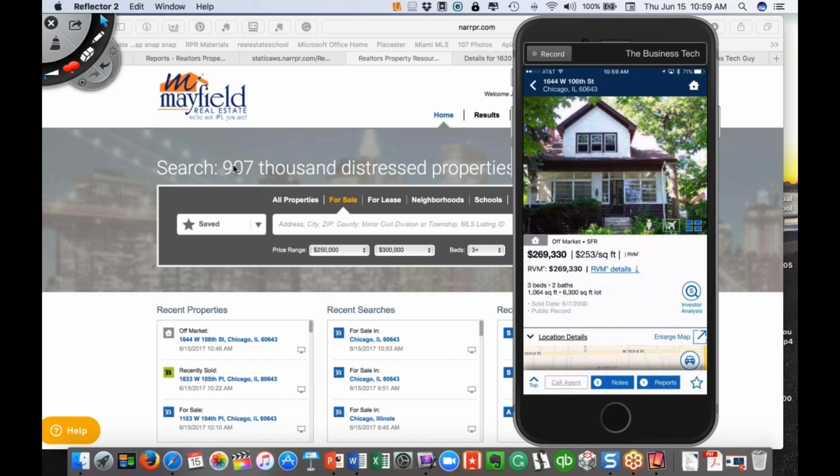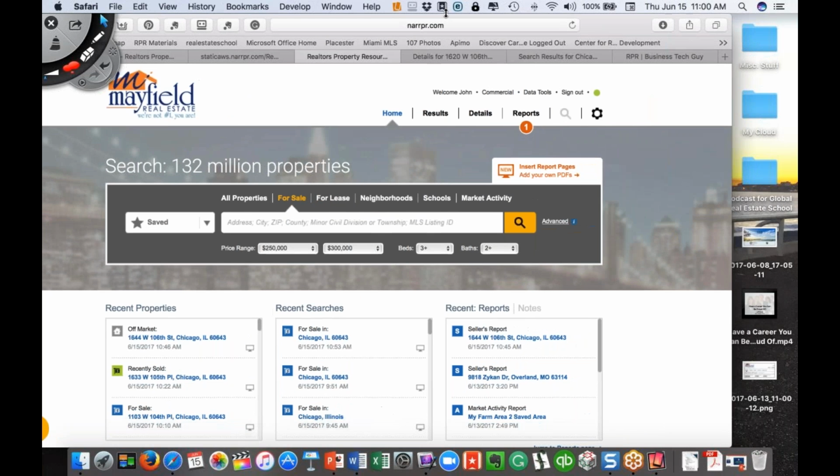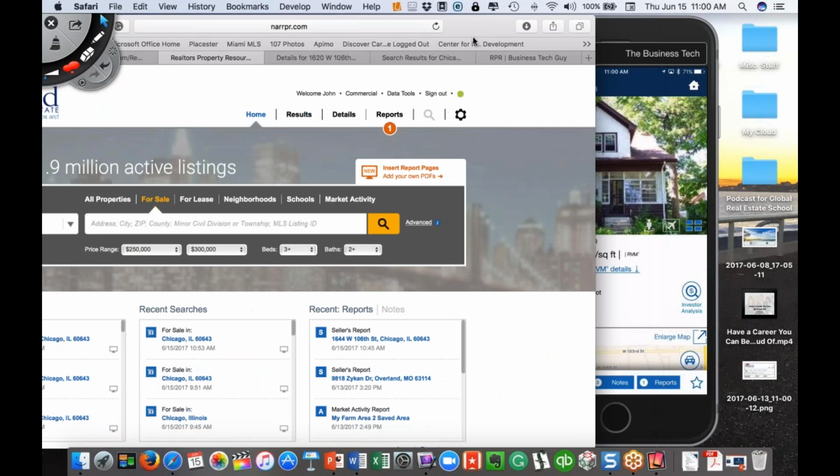Okay, so I understand what you're talking about. In Chicago, there still are some areas, and I know where we have overlapping MLSs, there is some data that may not be coming through. If you could send me, Dan, your information, and you can get that on my businesstechguy.com.